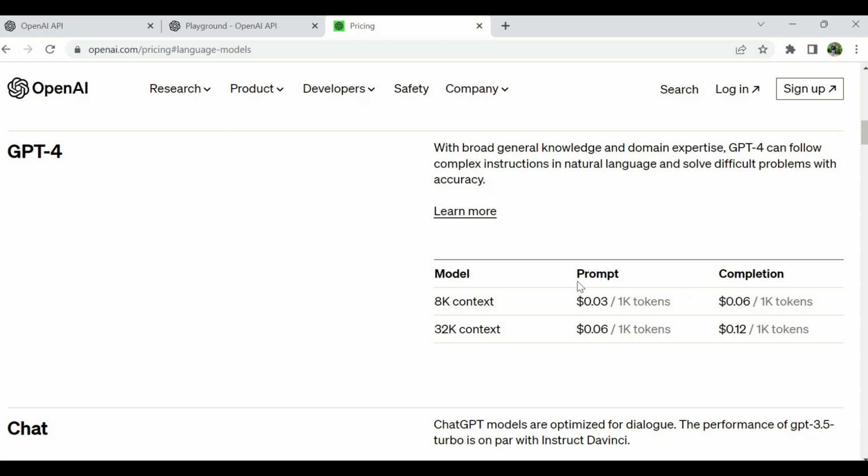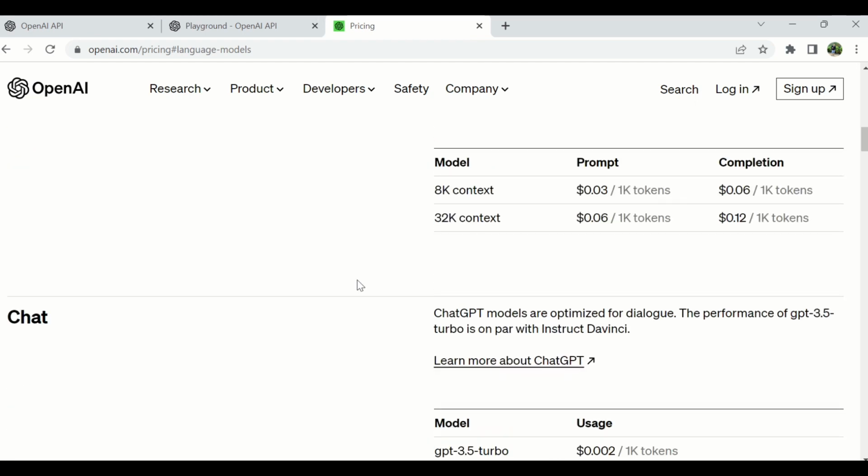Okay, so for 1K tokens it charges 0.03 and 0.06. For completion it charges 0.06 and 0.12, and this is per 1,000 tokens. I hope you are clear. Okay, let's move to the other one.